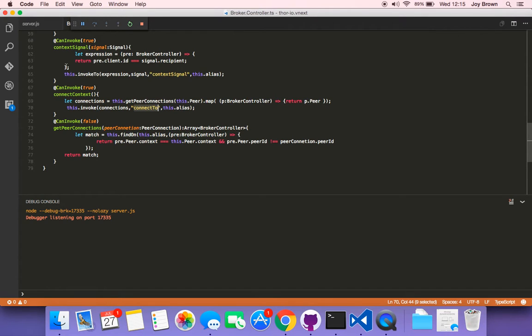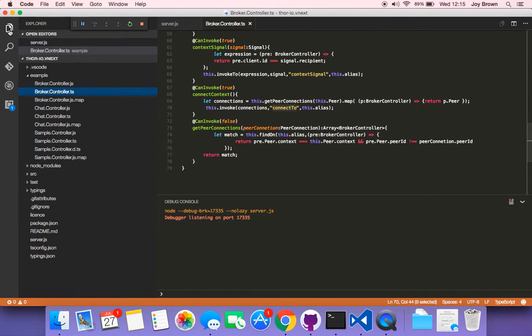Back to the example now. Of course, we need a client. This is the server. I showed you how you're using the server.js file to hook up the thor-io stuff, and then how to briefly build a controller. So let's look at the test files here.